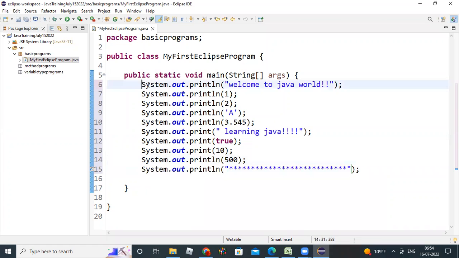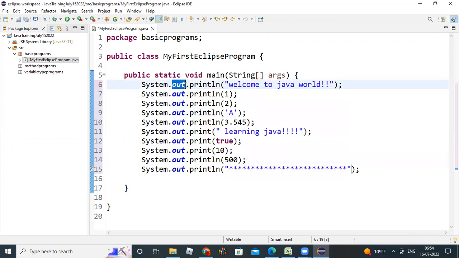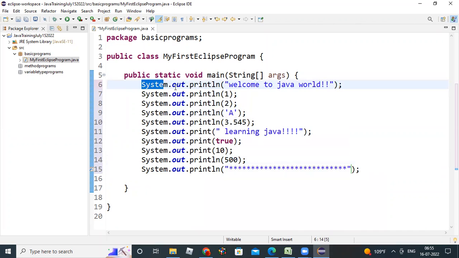So System is a class in the java.lang package. And out is one of the variables in the System class. How do you call a variable of that class? With the dot operator. So mainly the dot operator is used to access the System class members. This is one of the members of the System class you are accessing.